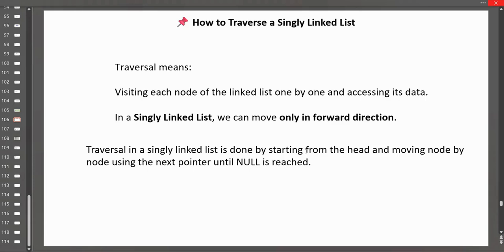So what is traversal? That means we have to visit each node one by one, and we have to access the data of the node too, and it moves only in a forward direction. Traversal in a singly linked list is basically done by starting from the head and moving node by node using the next pointer, using one simple pointer, until we get null. Once we reach null, that means there is no next node.